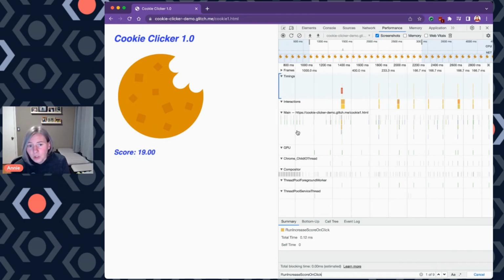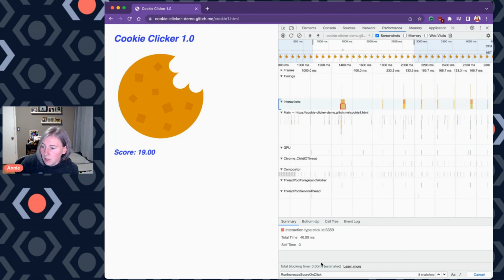We clicked the cookie and the score was updated. It felt pretty fast, but how fast exactly? To dig into this, we want to start on the interactions track. We can click on each interaction, and we get some information here. It's a pointer up interaction, and its total time was 40 milliseconds. And here we have a click interaction at the same time. The total time is 40 milliseconds.